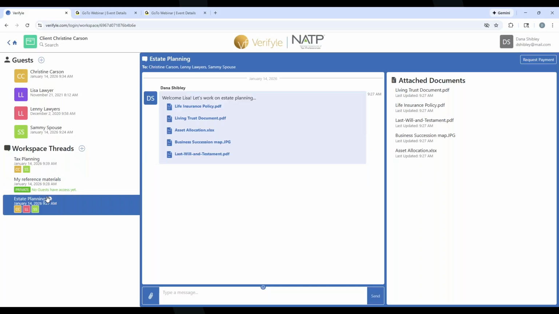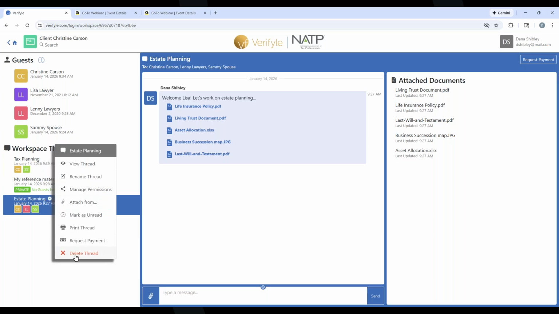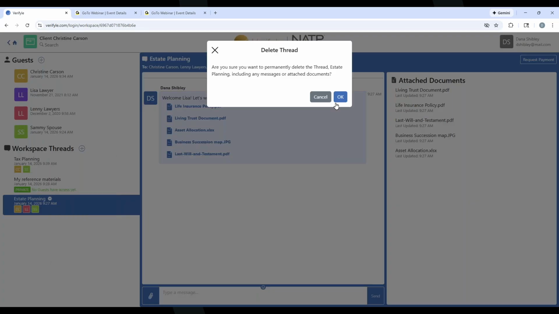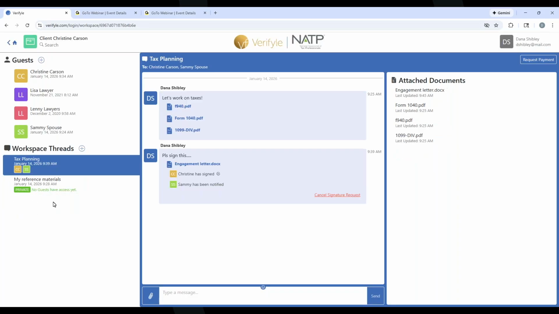I don't want to confuse you. Let's say there's an estate planning workspace thread I want to delete, so I click on the gear symbol, and then I click on delete thread for the estate planning workspace thread, just like that. So I just deleted the estate planning workspace thread.